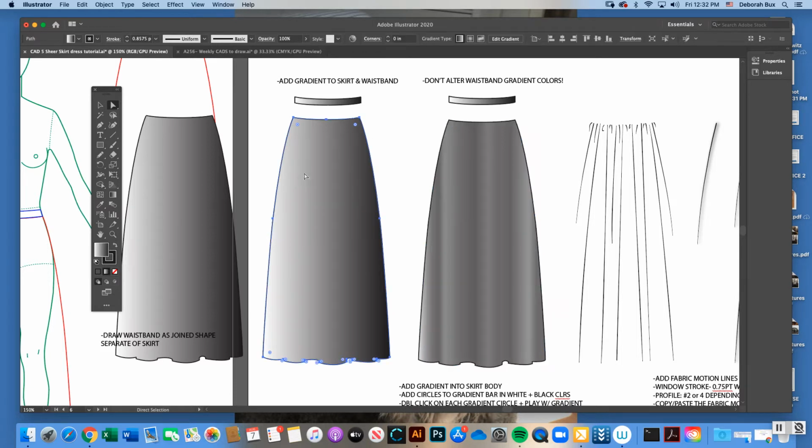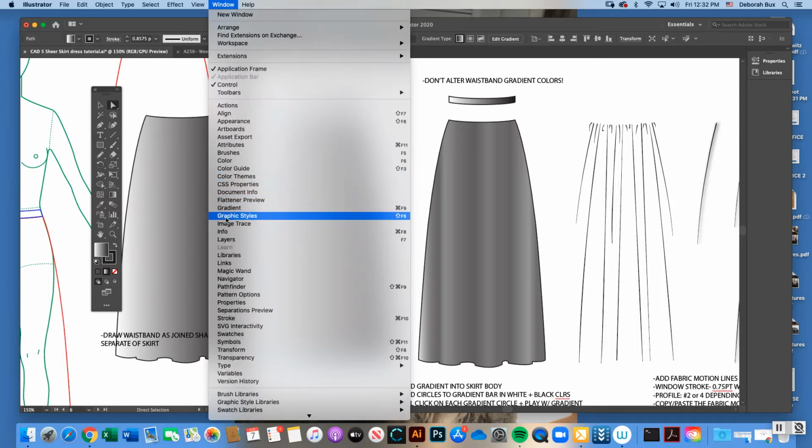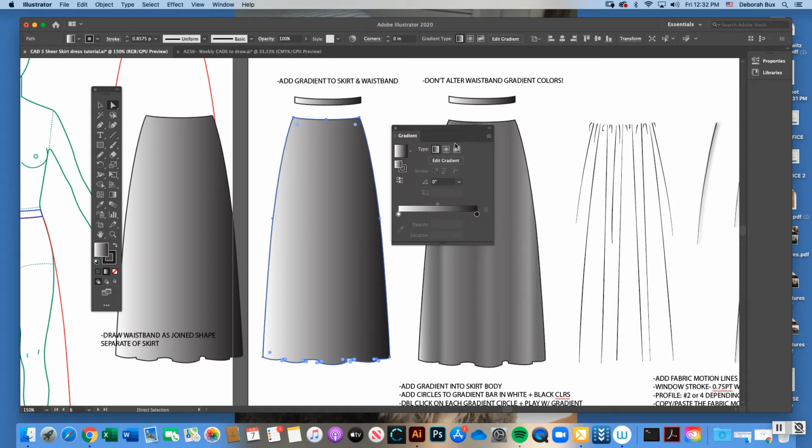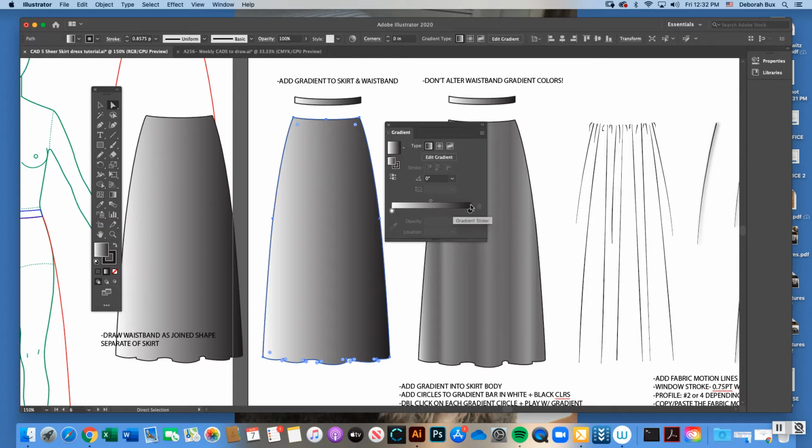So take your white arrow, select your gradient filled skirt, and you see your gradient here. Go to Window, Gradient, so we can get that toolbar open, because that's where we're going to work for the next few minutes. Here's our gradient slider, and every time you fill in with gradient, all the gradient slider ever has is a white circle and a black circle with a little diamond in the middle to indicate the midway point between white and black, which will be shades of gray. That's what a gradient is. A gradient is just shades of a color from darkest to light.